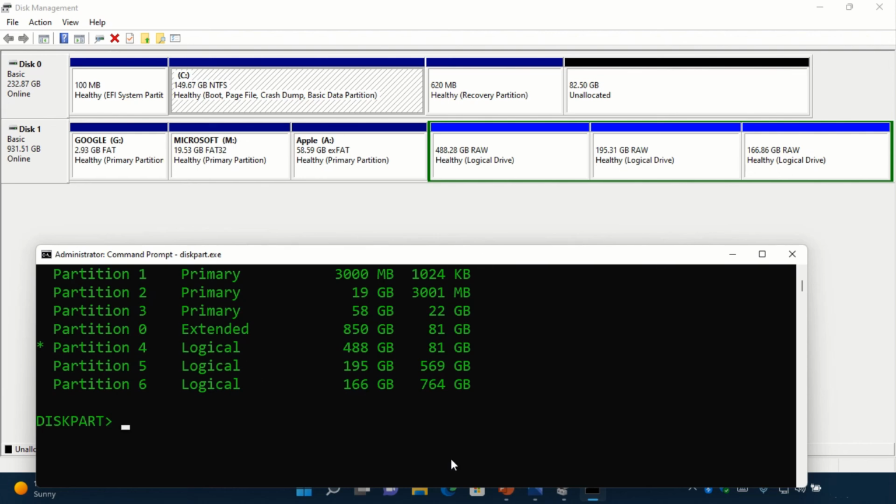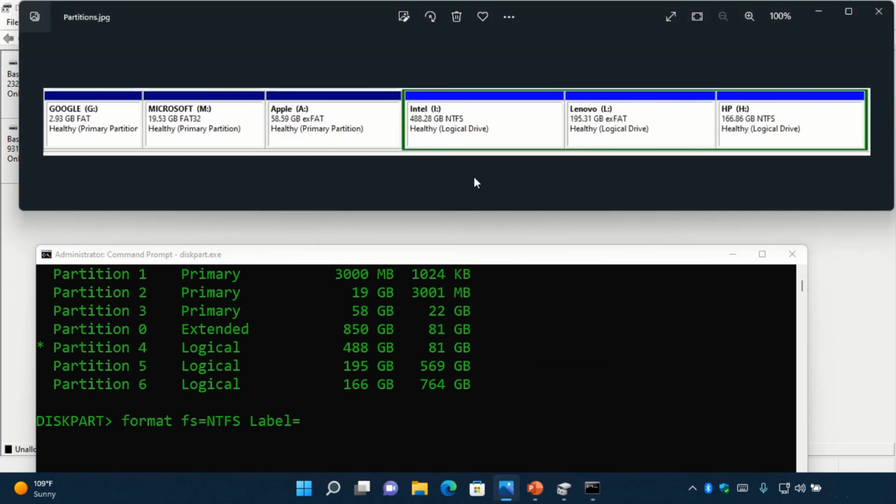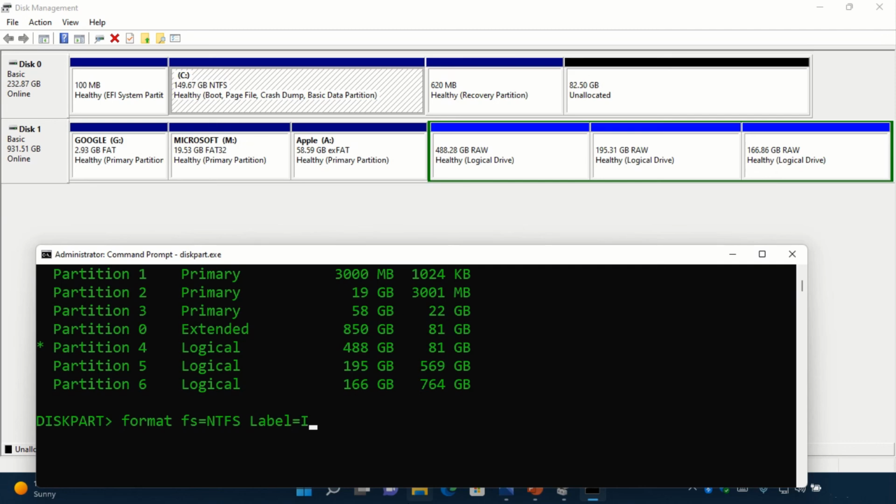Now I am ready to format it. Format, and the file system is equal, I think, NTFS, and the label. What was the label? Let us just make sure. Okay, Intel. You see, Intel. Okay, Intel.